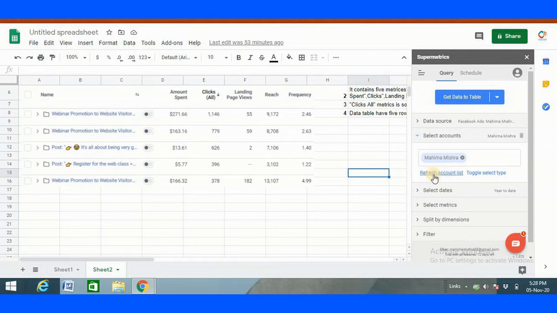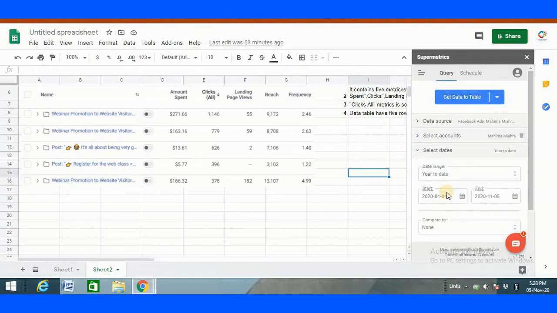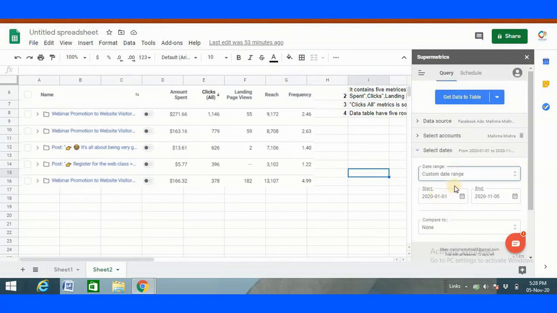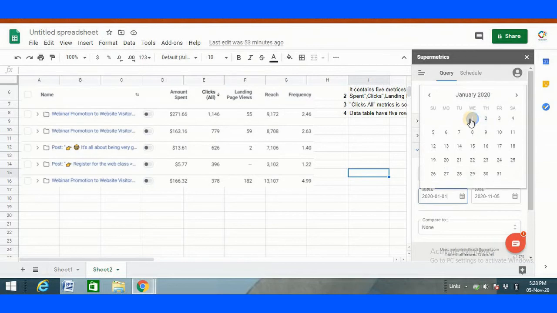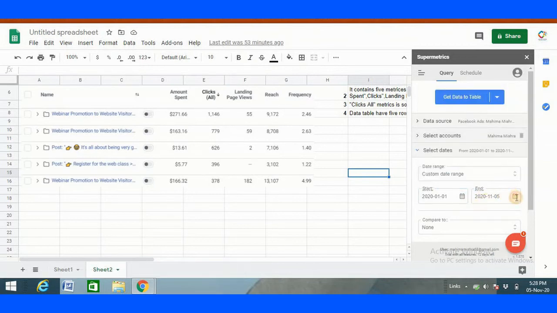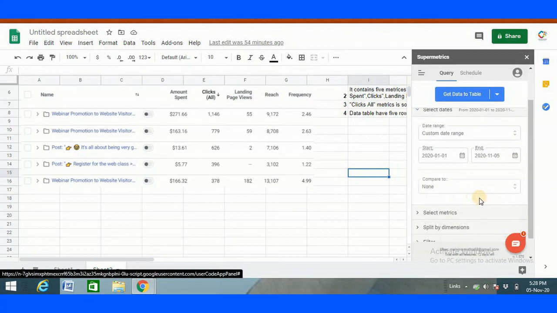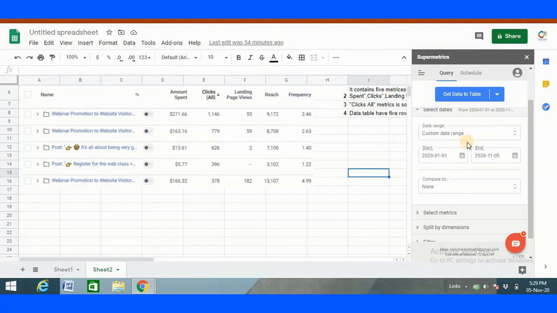If that doesn't work, then it means you don't have access to the FB account. Now click on select date. From here you choose the date range for your data. I am choosing from January 2022 to 5th November. The date range updates automatically when you refresh the query.